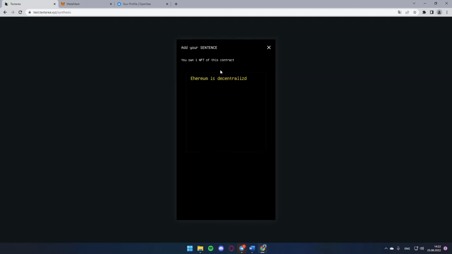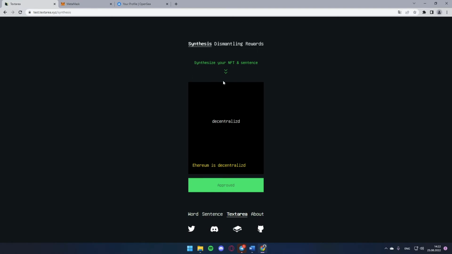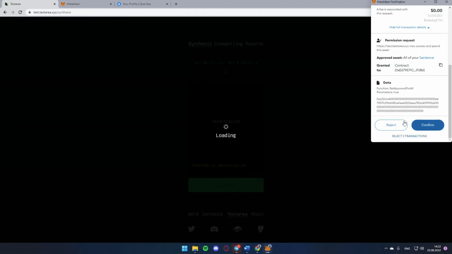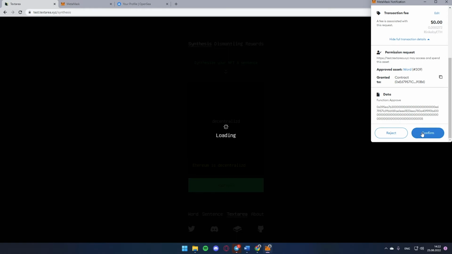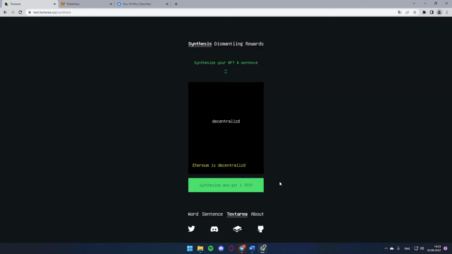Next, click on the plus sign below. Choose a sentence NFT that you want to synthesize with the NFT above. Click the button Approve and wait for MetaMask to be activated. Confirm the approval of 2 NFTs and wait for the transaction to go through. When the transaction is approved, click Synthesize and confirm.